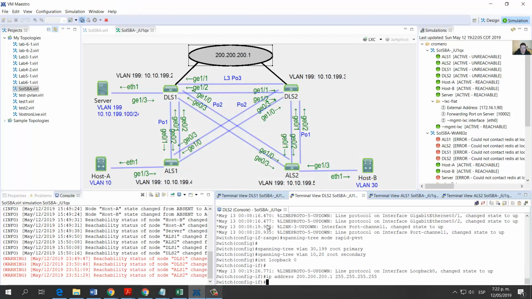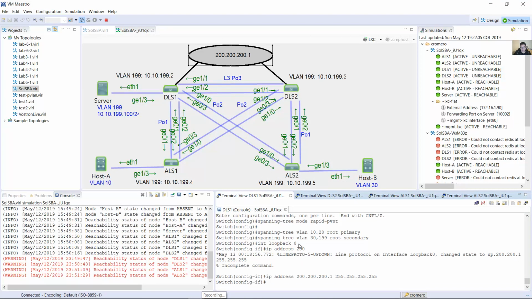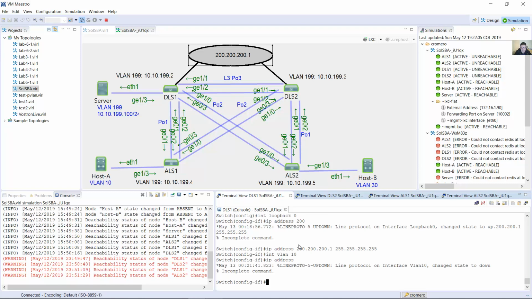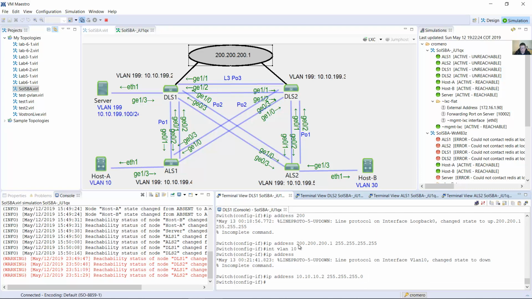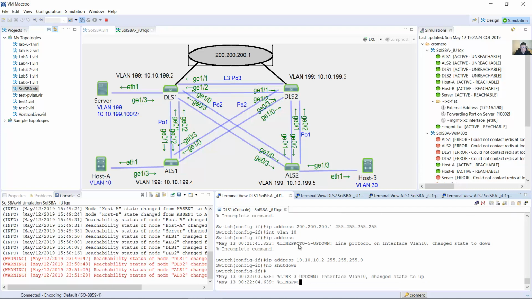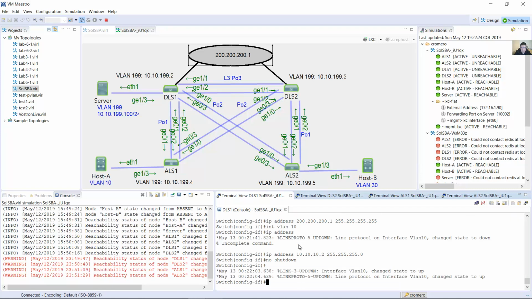Okay, go to DLS1, interface VLAN 10, IP address 10.10.10.2, on DLS1, subnet mask 255.255.255.0. Now no shutdown, and okay, enter configure HSRP standby.